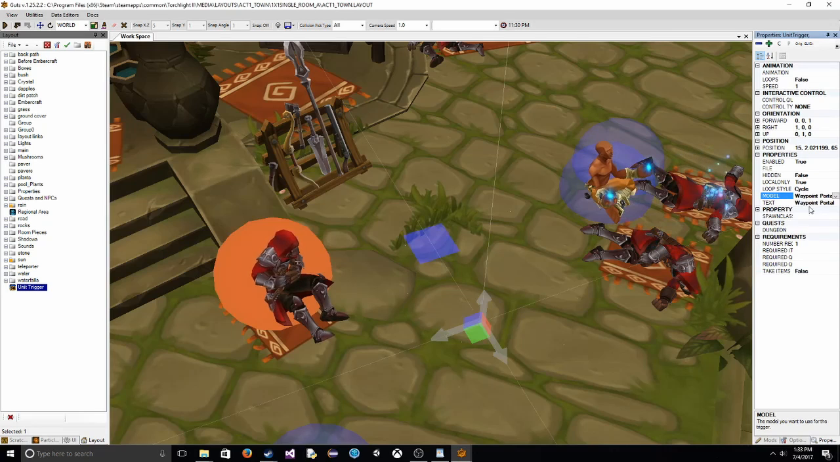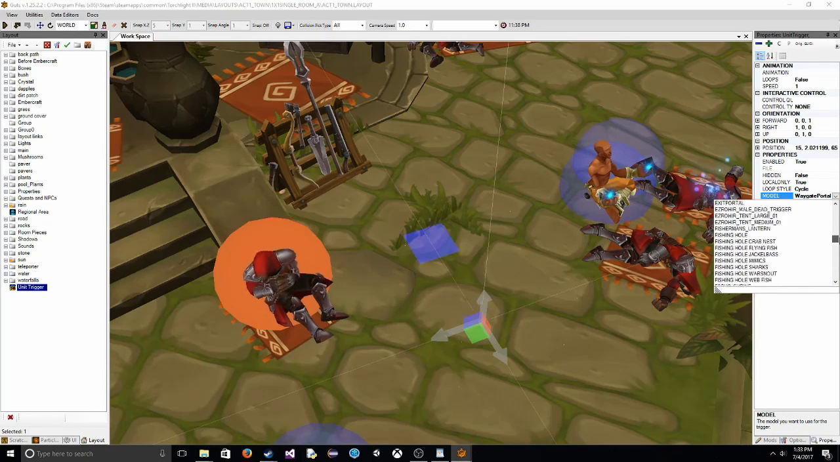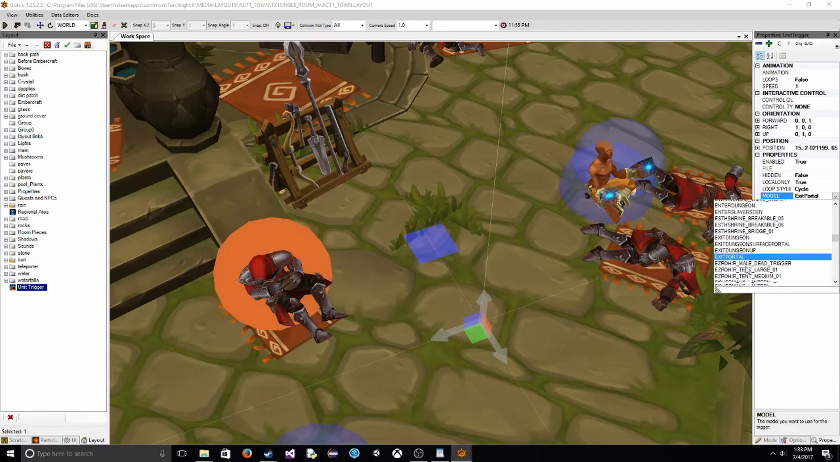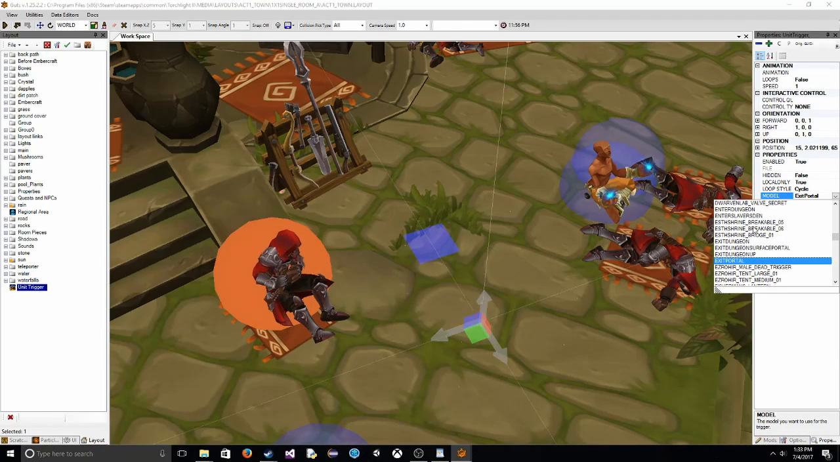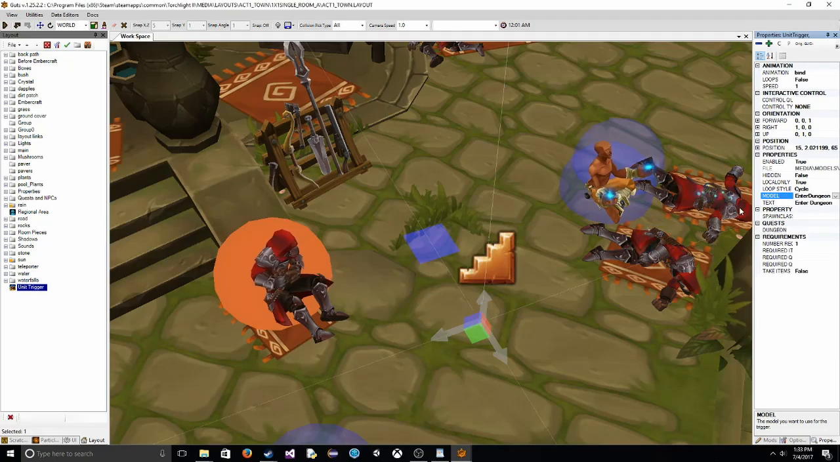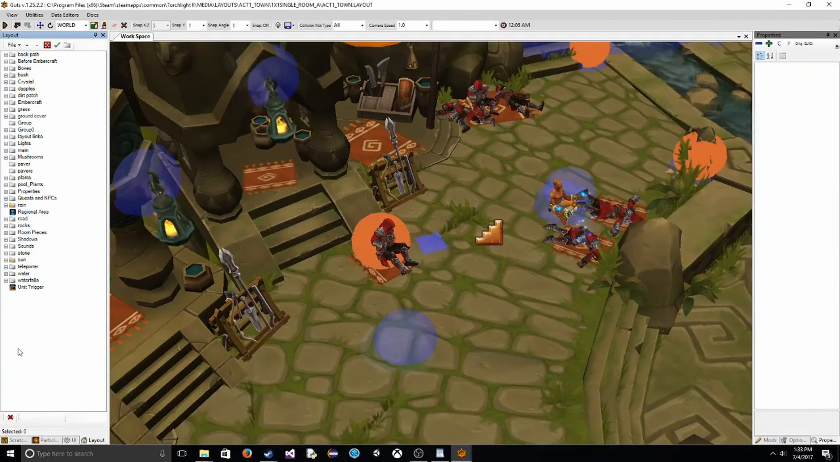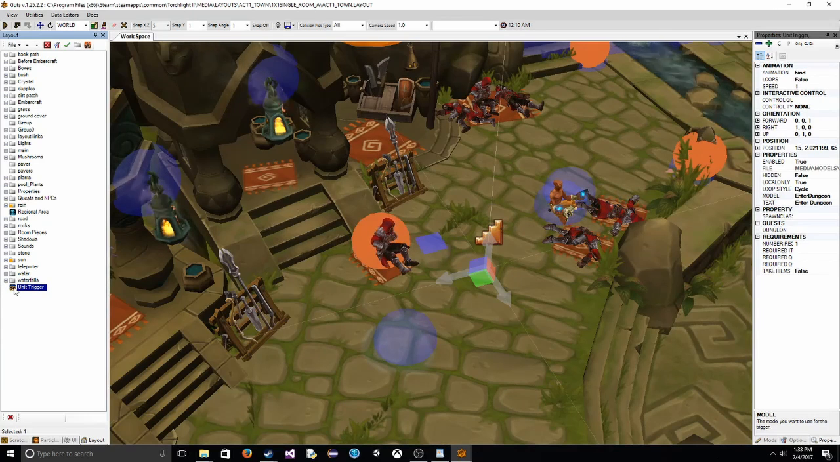Portal doesn't seem to work right now. Let's see, you can use, let's do waypoint portal, waygate portal. It should give us a particle effect if it's activated. Unfortunately, all of the ones that I'm picking are not ideal. Well, we could just do enter dungeon, I guess. Yeah, that works.